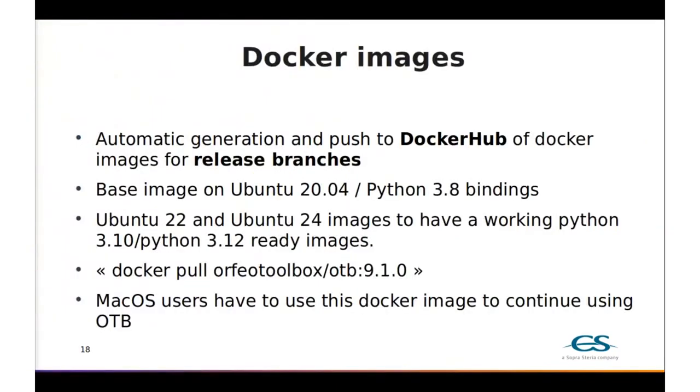About the Docker images, they are now automatically generated. And we provide the image for Ubuntu 20, 22, 24 with bindings for Python 3.8, 3.10, 3.12. So I think we cover a lot of use cases with this.